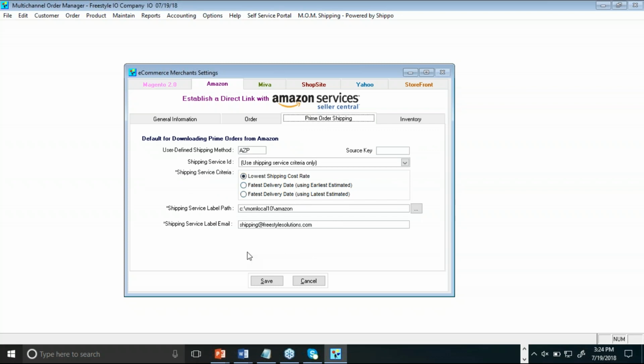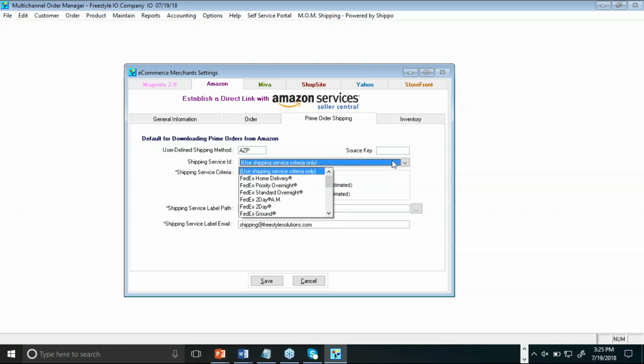On the Prime orders, like I mentioned before, we can define a shipping method for Prime. You can also assign a certain service ID if you'd like. So if you want all Prime orders to come in as ground, you can assign that. Or you can set a logic here so that as it comes in, it does some rate shopping for you, or some logic where you can either pick the lowest shipping cost or you can do the fastest delivery.